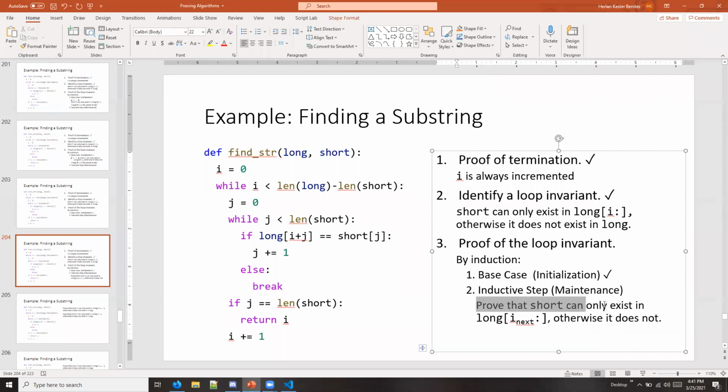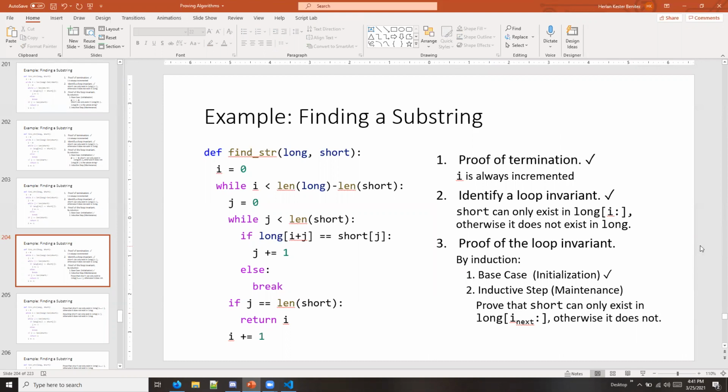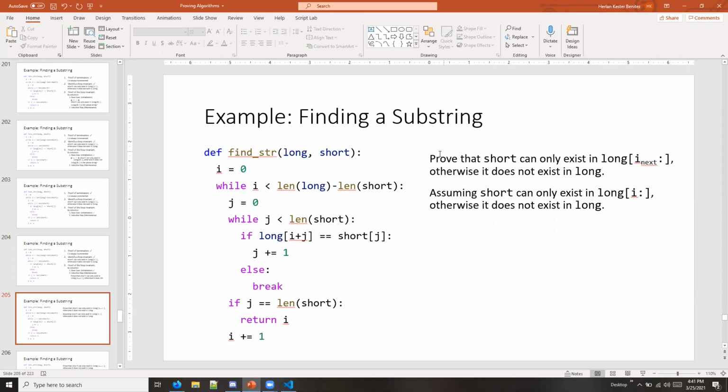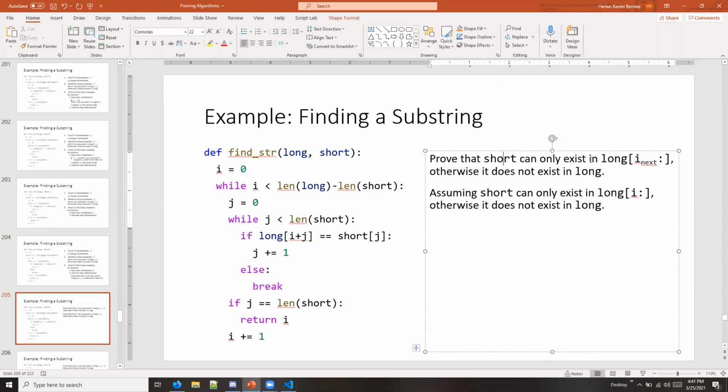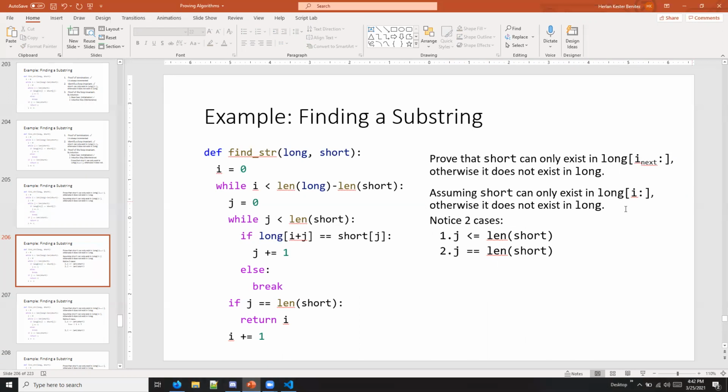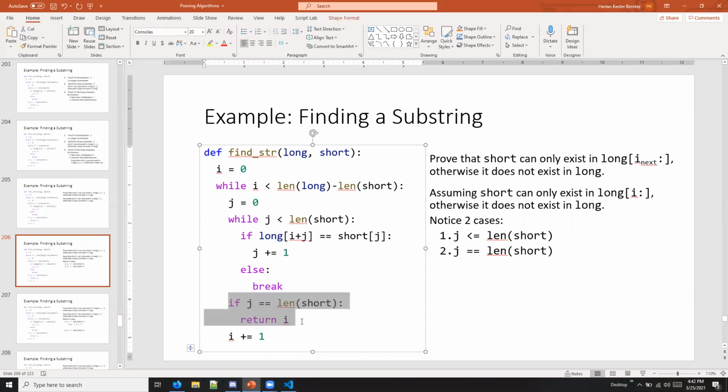We need to prove that short can only exist in long, I next. Otherwise, it does not exist at all dun kay long. Sorry, hindi siya cache. Since wala ng space, i-rewrite lang natin siya. So prove that short exists in long, assuming short can only exist starting from I this time. Since meron tayong for loop dito sa baba, we again have two cases.